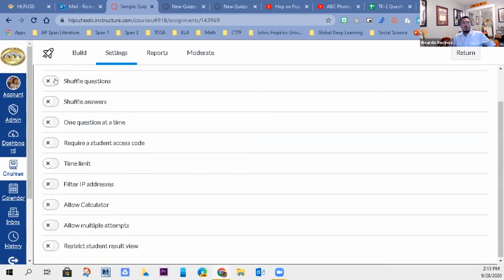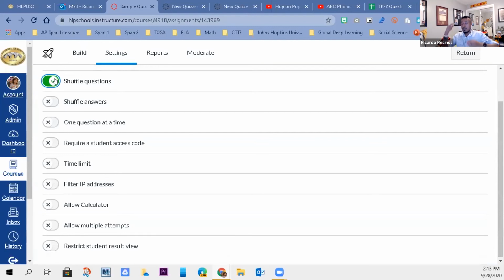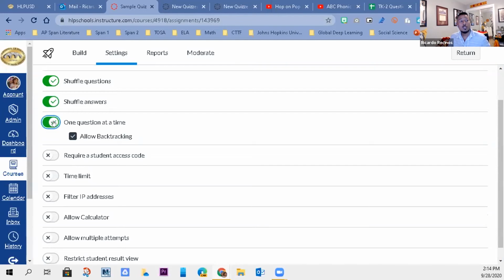You can shuffle the questions, so the kids are not going to get the same questions in order. This might not be a best practice for the little ones, as Teresa said. You can also shuffle the answers. So my correct answer might be A, but for the kid next to me, it's going to be C or D. You can set it up to show one question at a time, or to show the entire quiz. I don't want our students to get overwhelmed, so I like to do one question at a time. And I can allow backtracking or not allow it.